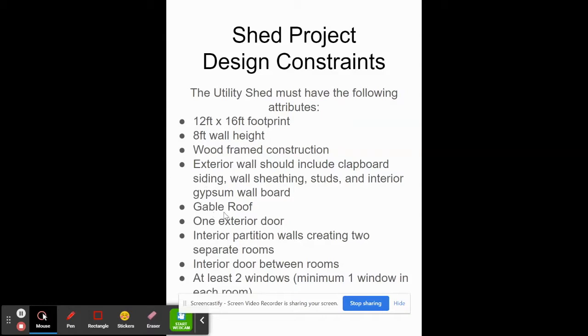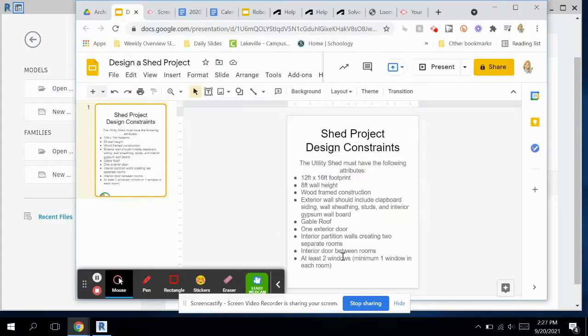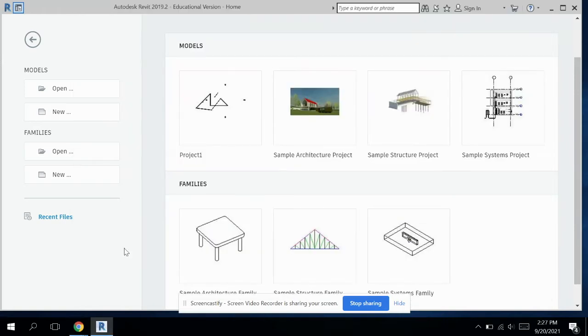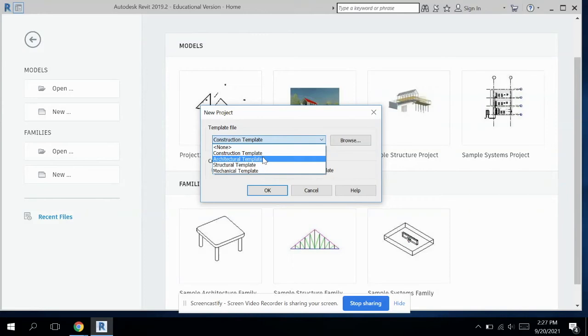Have a gable roof, one exterior door, an interior partition wall creating two separate rooms inside of the shed, an interior door between the two rooms, and at least two windows, one window in each room. So we're going to open up Revit and start a new architectural template project.